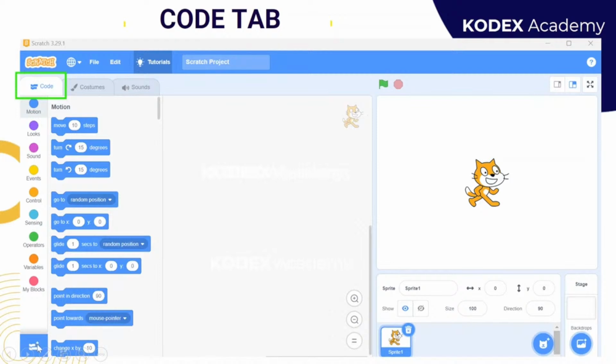Here this is your extension. If you want to add any music, sensing, pen, any kind of extension, just select it, and you can add it to the list of the block palettes.